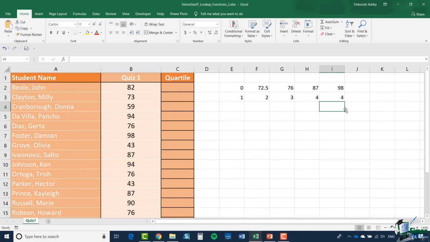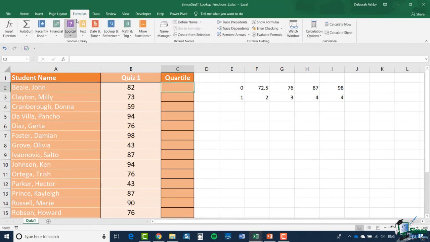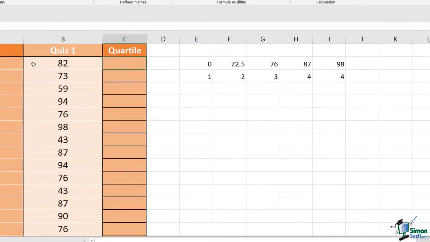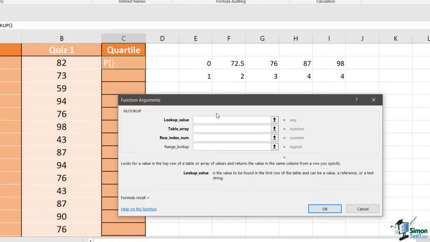So we're all set to work out our quartiles using the HLOOKUP function. The first argument is the value we're going to look up. So the value is B2. The table array that we're going to look in is E2 to I3. Now remember there, we need to make these absolute as we're going to fill down.